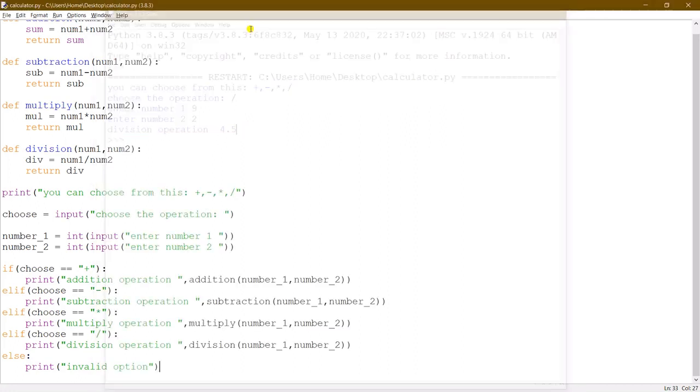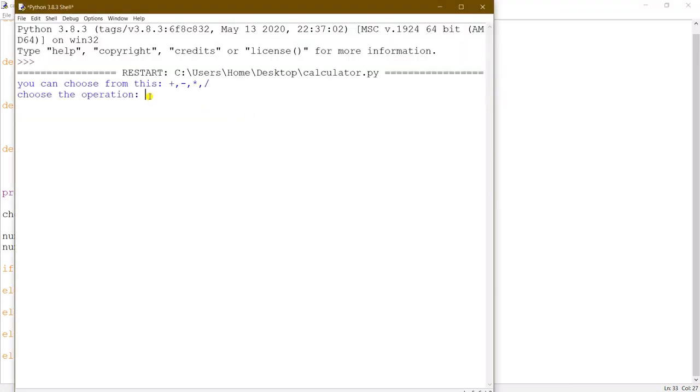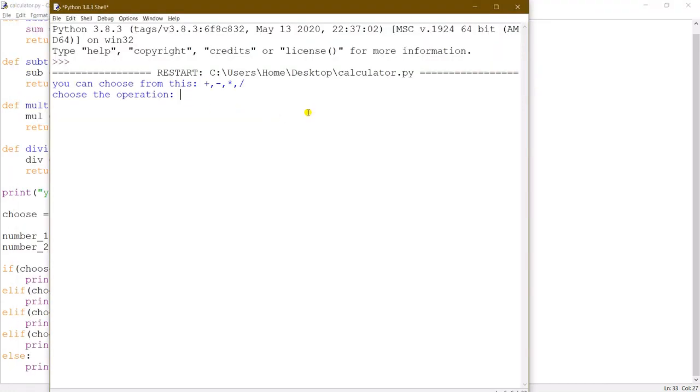So what if I give a wrong option? Let me run the script. Now let me give an option which is not present here. So let me give add, 5 and 3. You see, it's giving invalid option, and that's awesome, friends. Now we have learned how to build a calculator using Python.